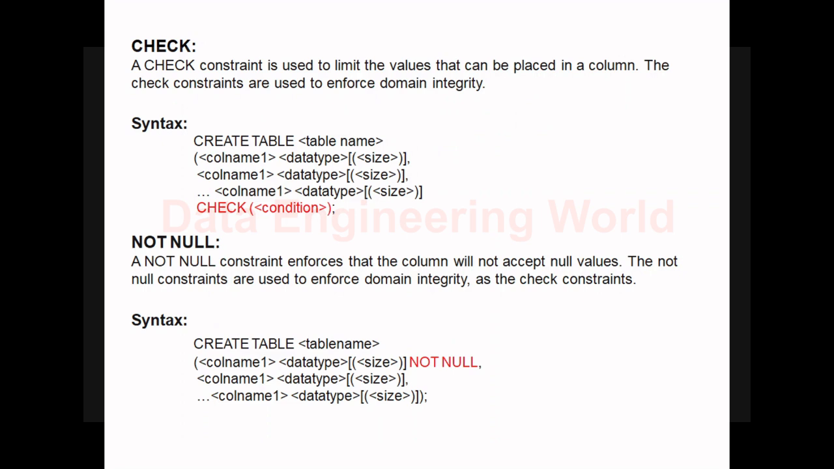Moving on to the next integrity constraint, which is check. The check constraint is used to limit the values that can be placed in a column. In other words, it basically checks the condition, and if the condition is satisfied, it inserts the value. If the condition is not satisfied, it throws an error. So here is the syntax of the check constraint.